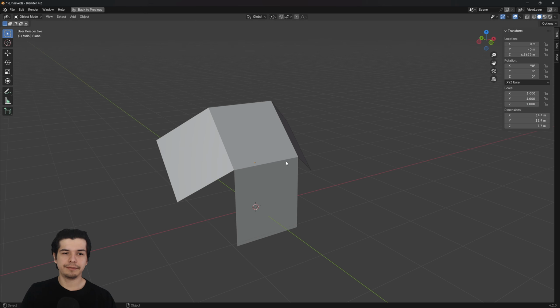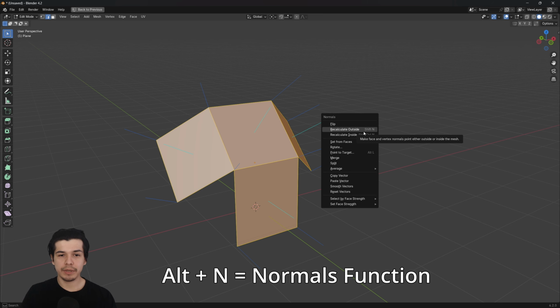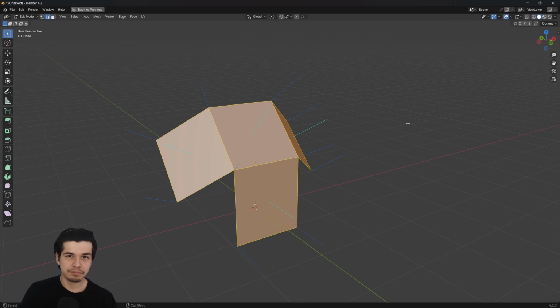Whenever you model something, you go to edit mode, press A, then Alt N, and recalculate outside. This helps you to fix the problem, and sometimes if the mesh is bad, it doesn't fix it, which tells you the mesh is badly constructed. You don't have to remember this for now. I don't think you will need this too much, but maybe it could come in handy.